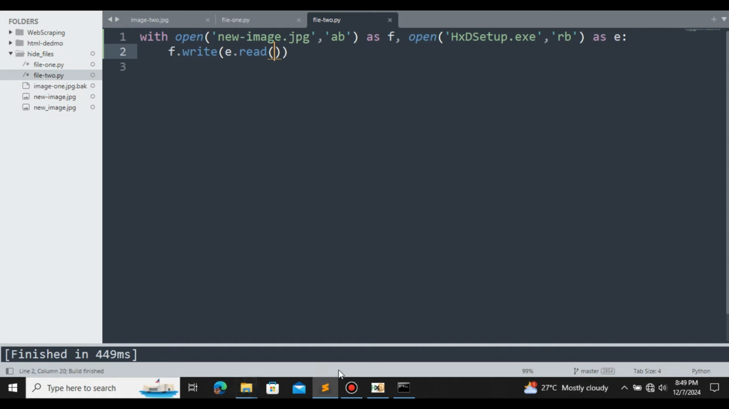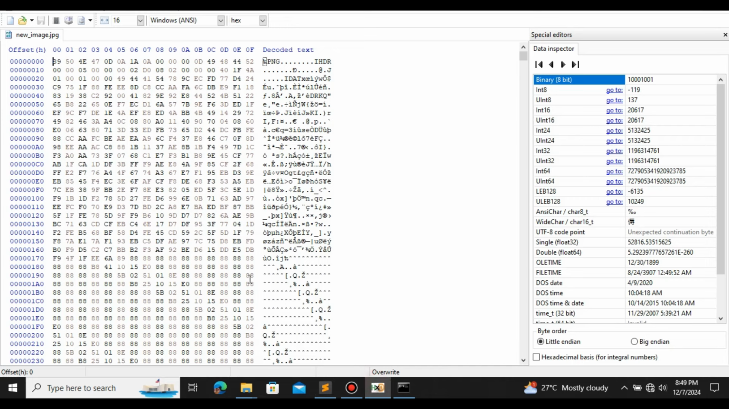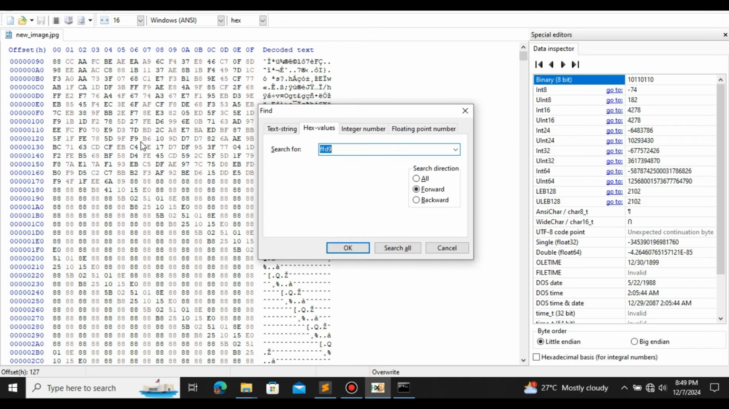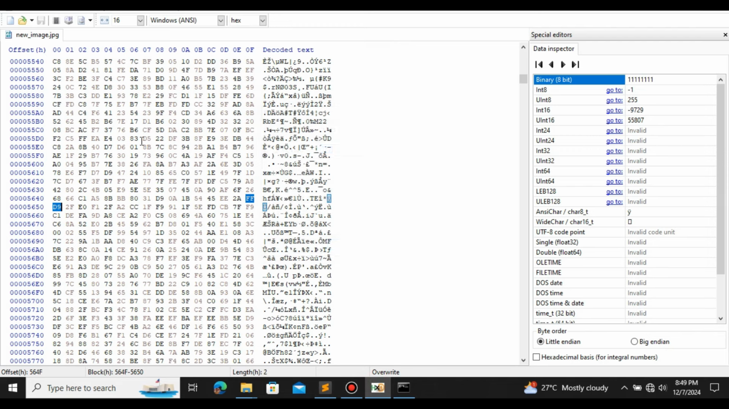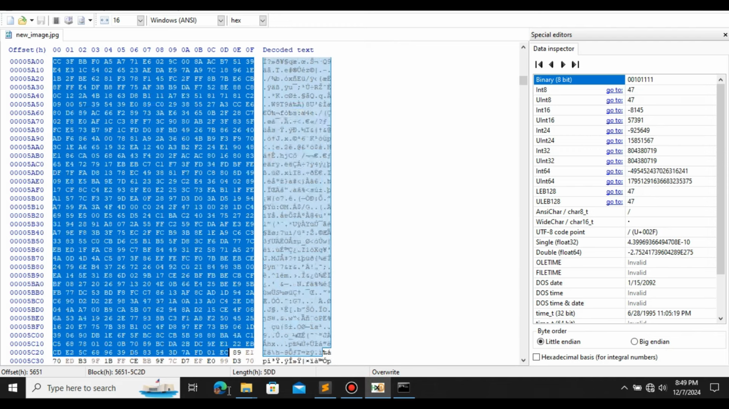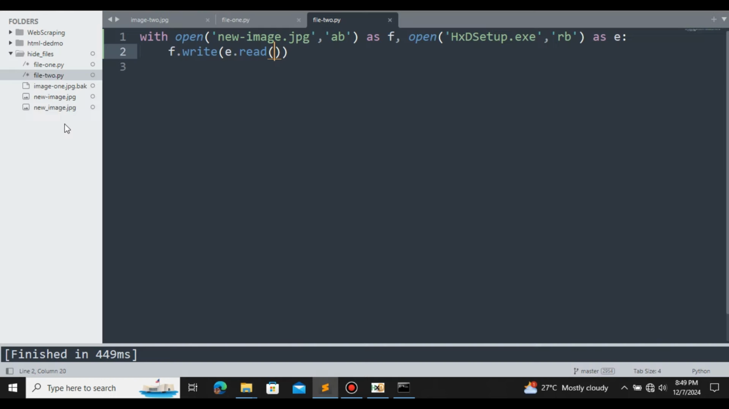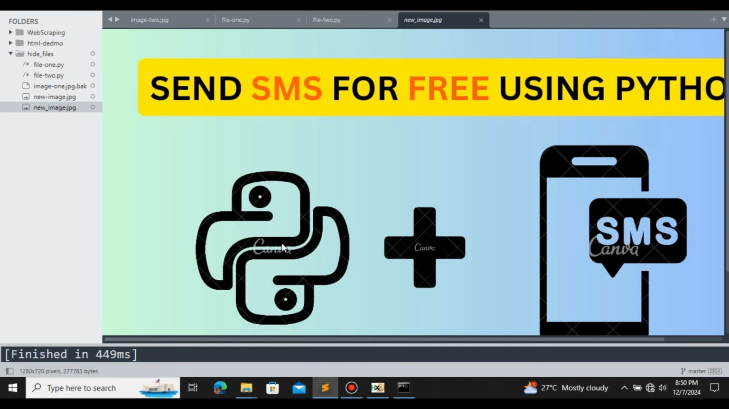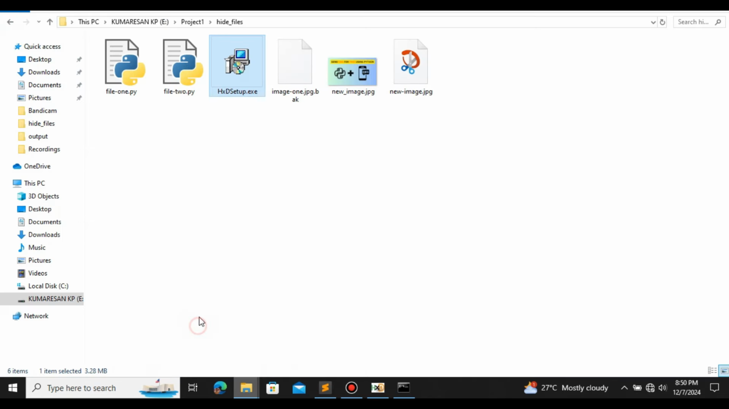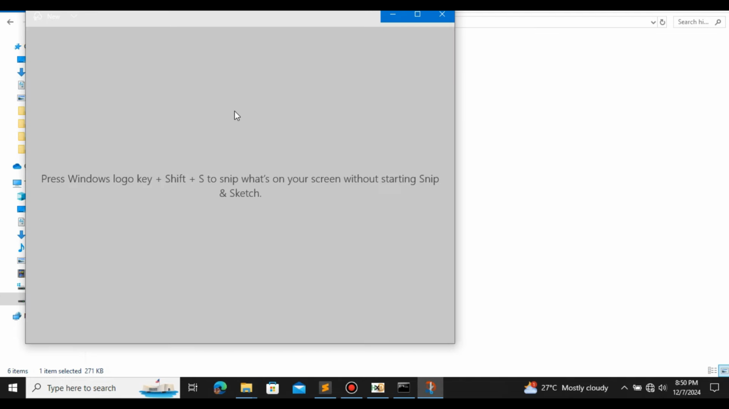So let's save this file and run it now. When you open up the hex editor, let's try to search for the FFD9. Here you can see, so these are the hex values for the software that we have successfully hid inside this image. So let's try to open the image now. So when you open up the image, it looks normal as it is. But inside this image, we have a software. You can see that we have successfully hid a software inside this image. The image looks normal as it was always before.